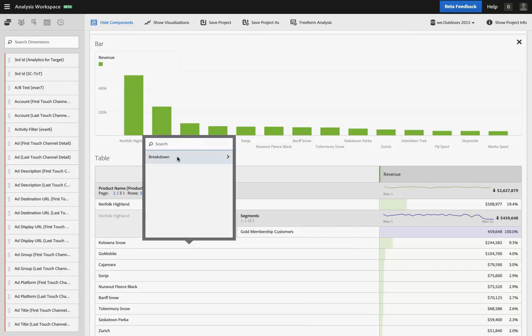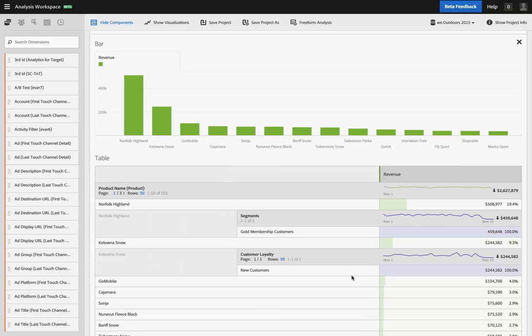I can also search in here, and it will give me a list of dimensions and segments and time ranges potentially that match what I've searched for. So I could do the same breakdown a different way, and I can see that in this case only new customers are buying my Kelowna snow ski jacket here.